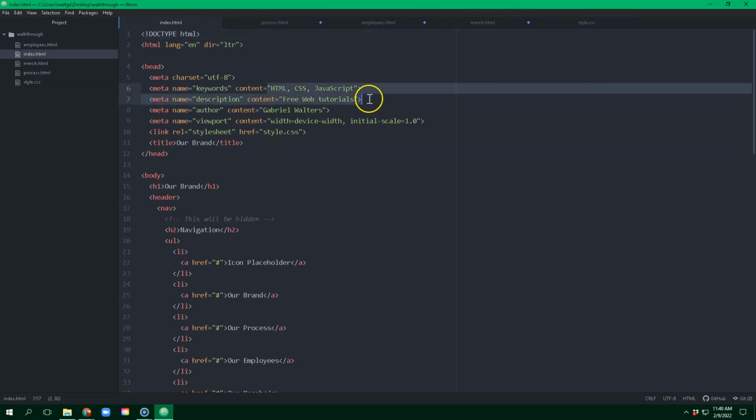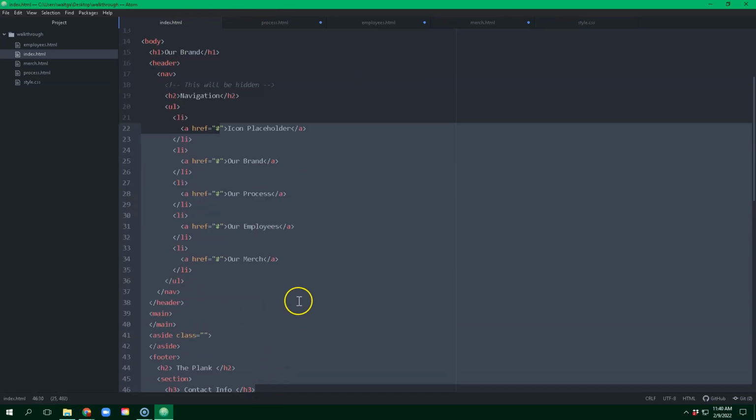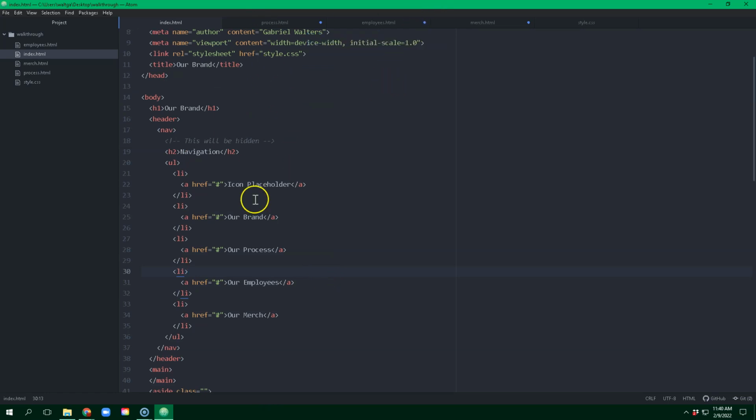The next things, we've got keyword and description, and we've got our stuff. So now that we've got all these pages, let's start putting in the links. So a dead link for icon, placeholder, and brand, because that's the current page that we're on. For our process, we need to point to that file, process.html, employees.html, and merch.html. Okay, that one is done.